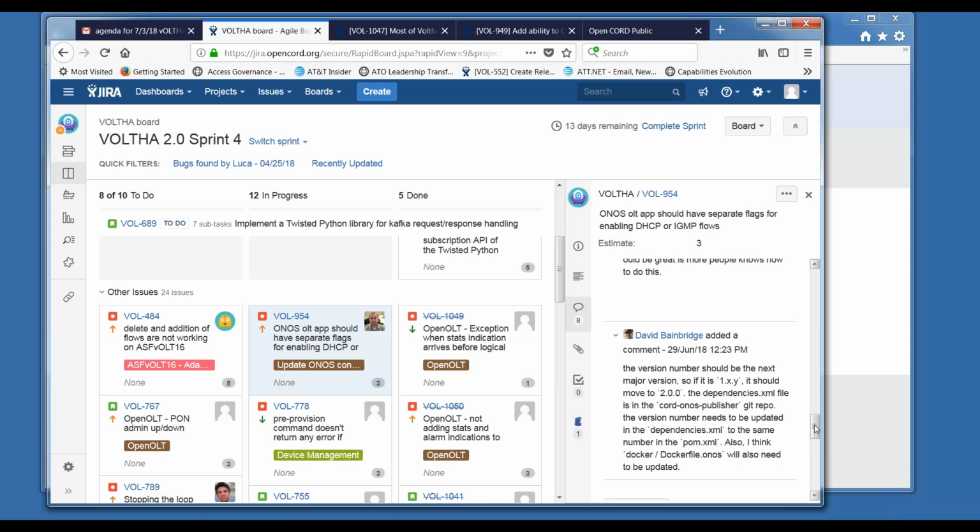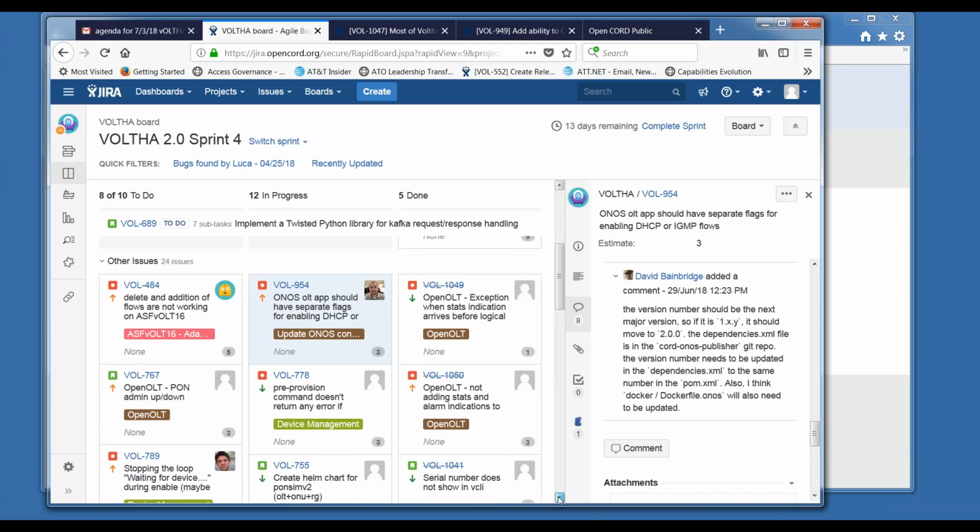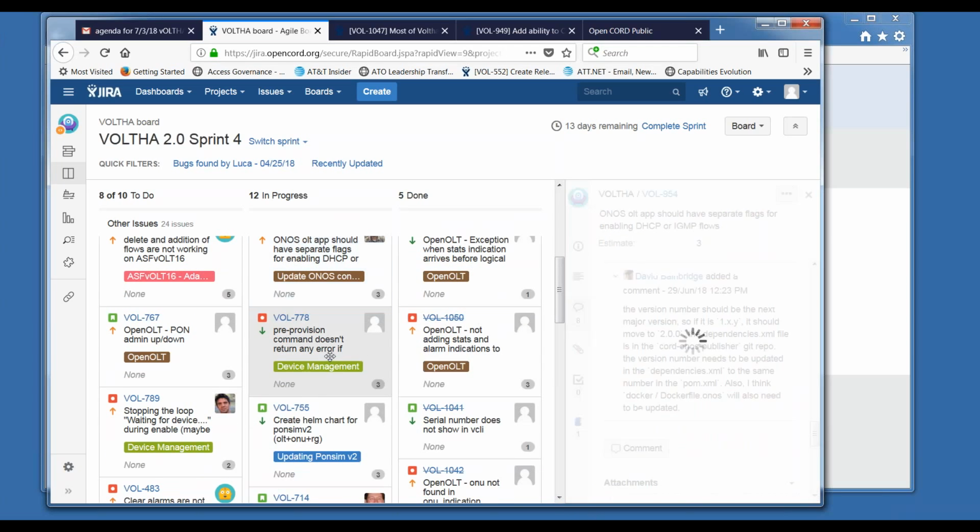Ah, then we may have to check in on this next week. Yeah, it's just a matter of tagging it correctly. The work is done. It's just a matter of where you merged it. Hopefully next week we can get that one closed out then. Thank you for that update, Don.